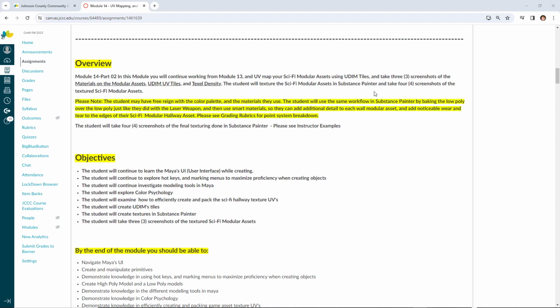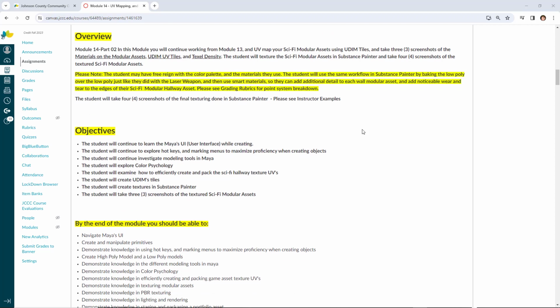The student will texture the Sci-Fi modular assets in Substance Painter and take 4 screenshots of the textured Sci-Fi modular assets, and you'll do that in Substance Painter. You will not need to render out any images from Maya with the textures on. So we'll be texturing in Substance Painter and then doing screenshots of those pieces. Okay? All right.